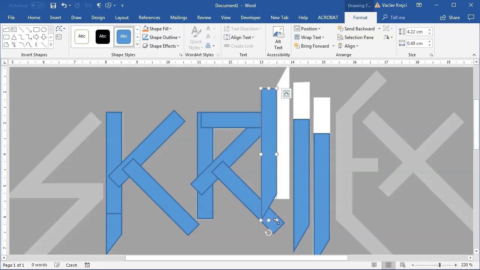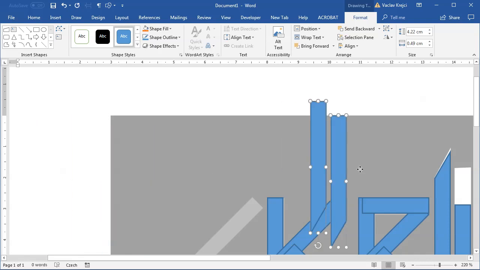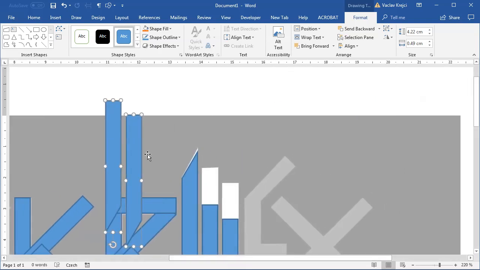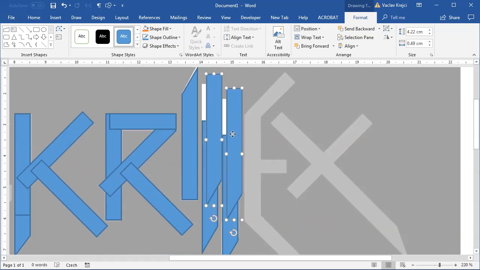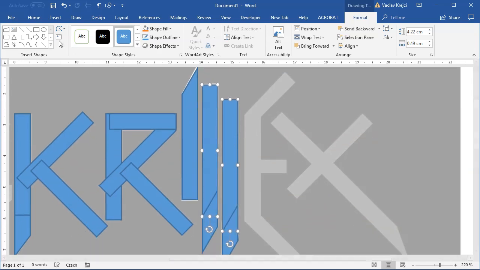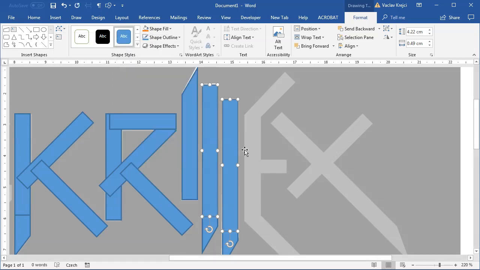So I'll rotate by 90 degrees, oh sorry, 180 degrees. Again, I'm holding the shift key. I will copy paste those two shapes, which are for some unknown reason being pasted to the very beginning of the document. I will move them to the same position. Again, I can probably use the change shape function to change this to rectangles. Probably not that much needed. I will copy paste this shape for the letter E.